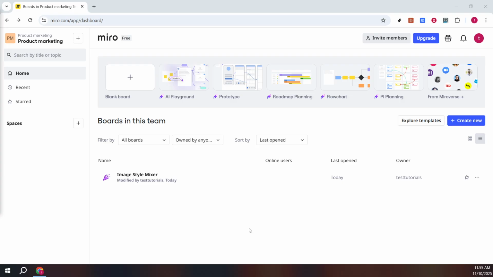Simply open your web browser and go to the Miro dashboard. This is where all your boards are neatly organized, allowing for easy access. It's also the launching point for starting any new project, or in this case, duplicating an existing one.